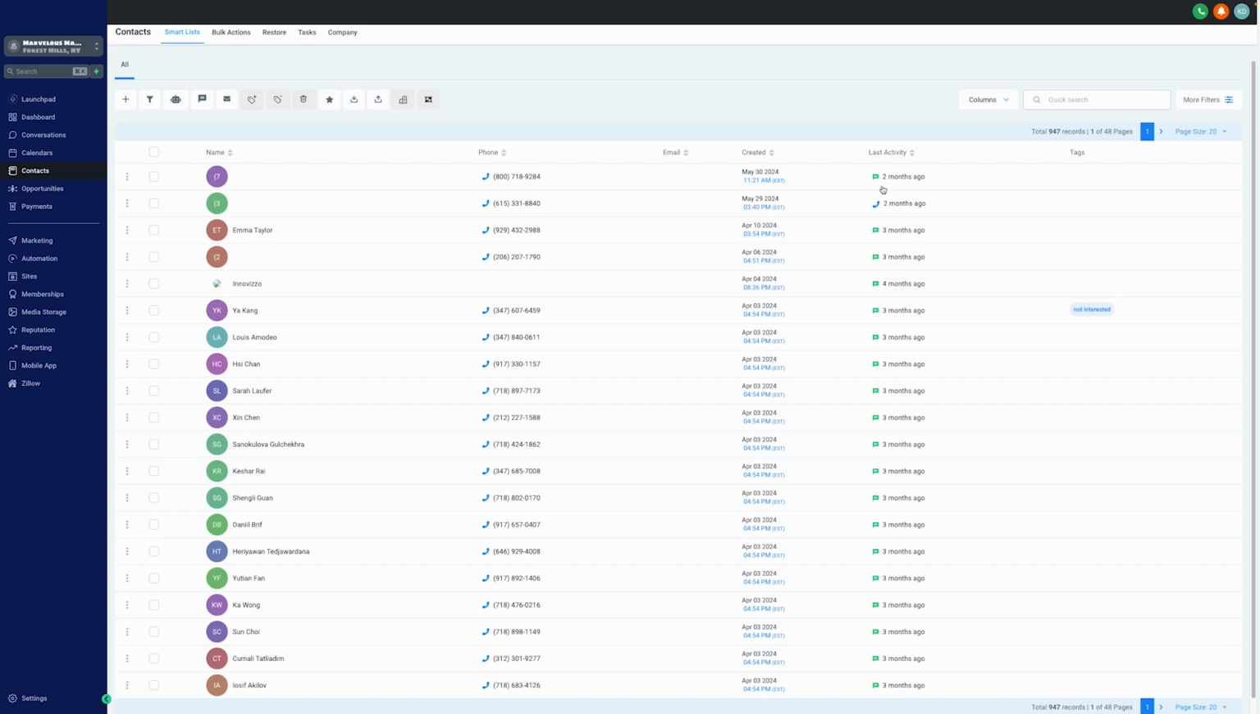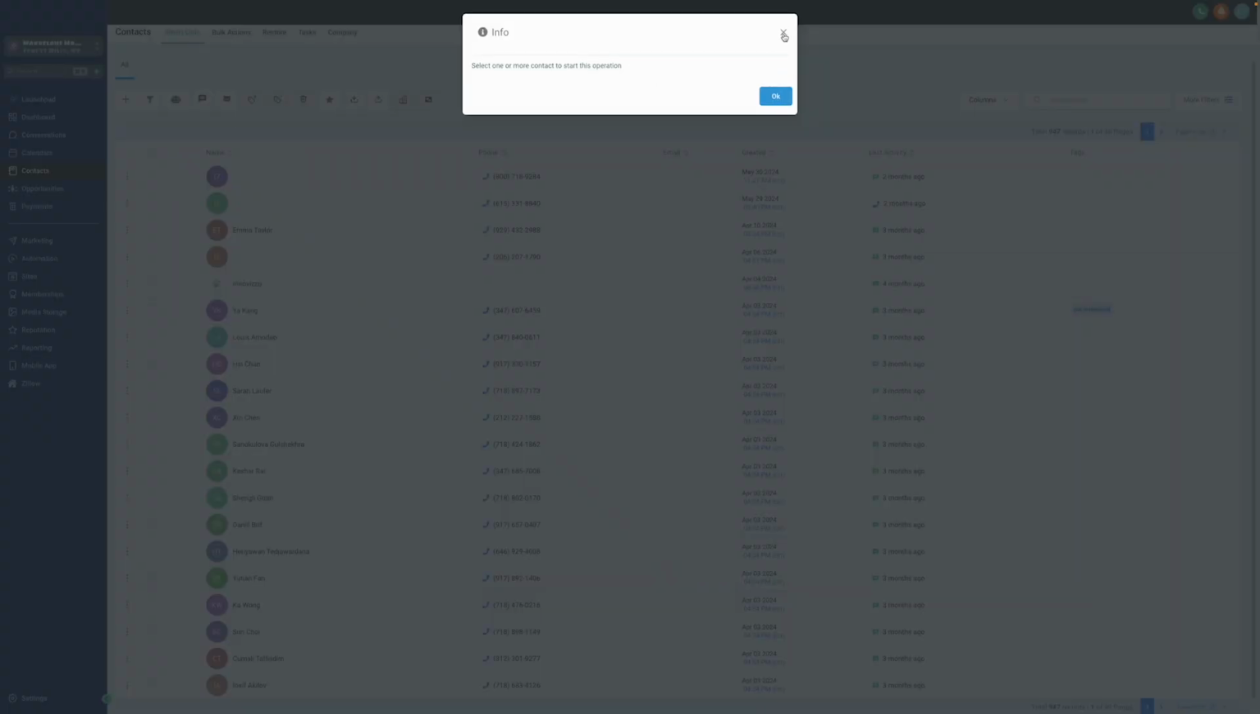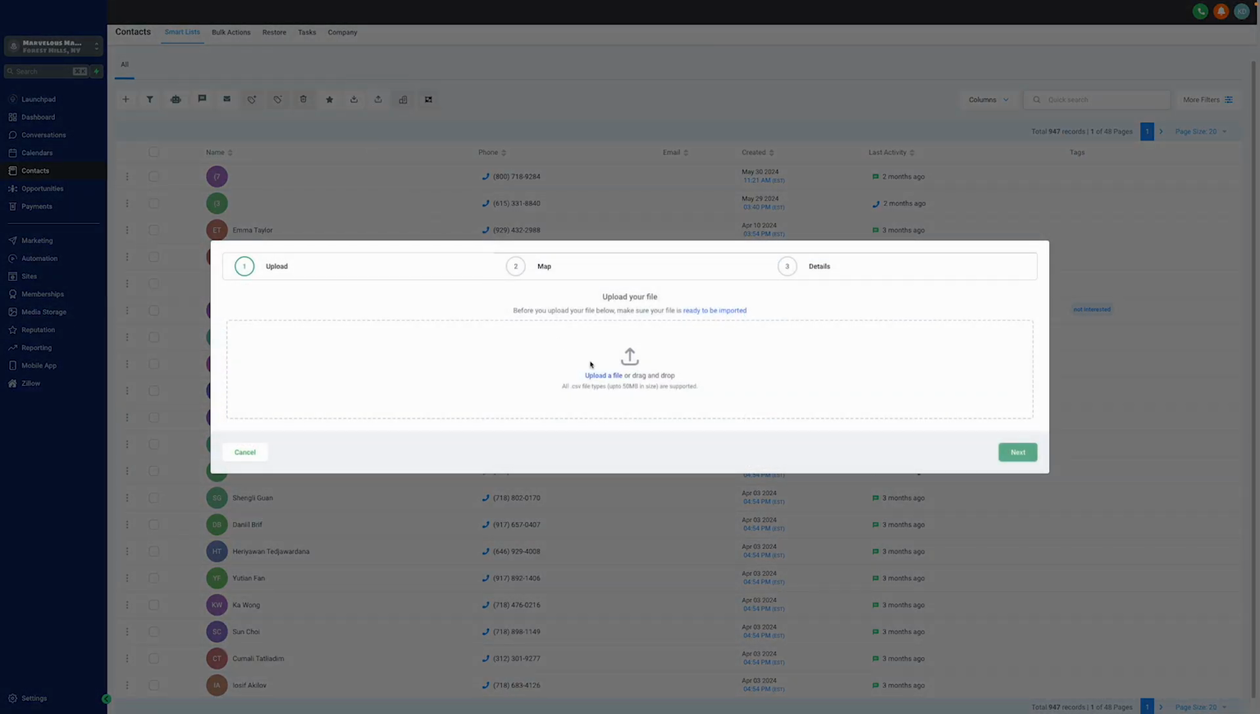In here, we can also upload contacts in bulk. In order to do that, as you can see, we can export contacts and import contacts as well. Again, to upload contacts in bulk, all the files need to be CSV files. And if the files are CSV files, again, there is no limit to it. We can upload contacts in bulk with no limits.